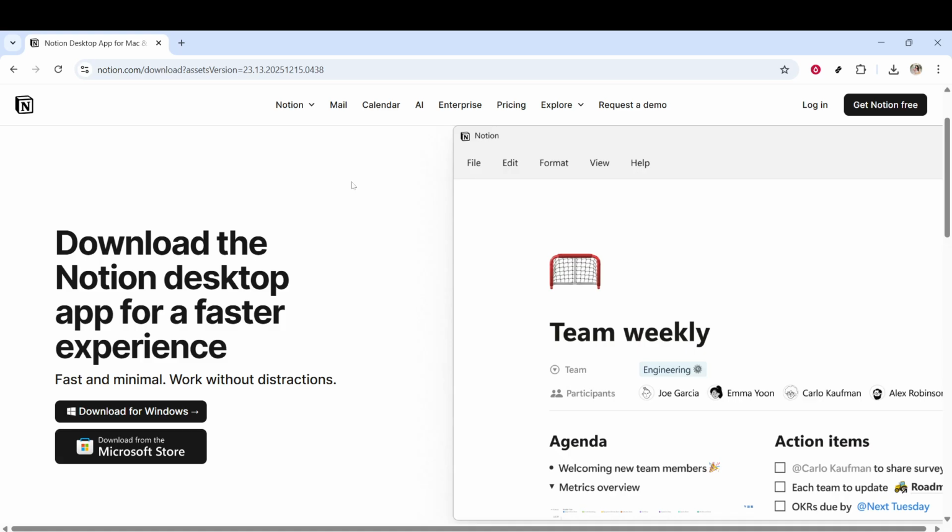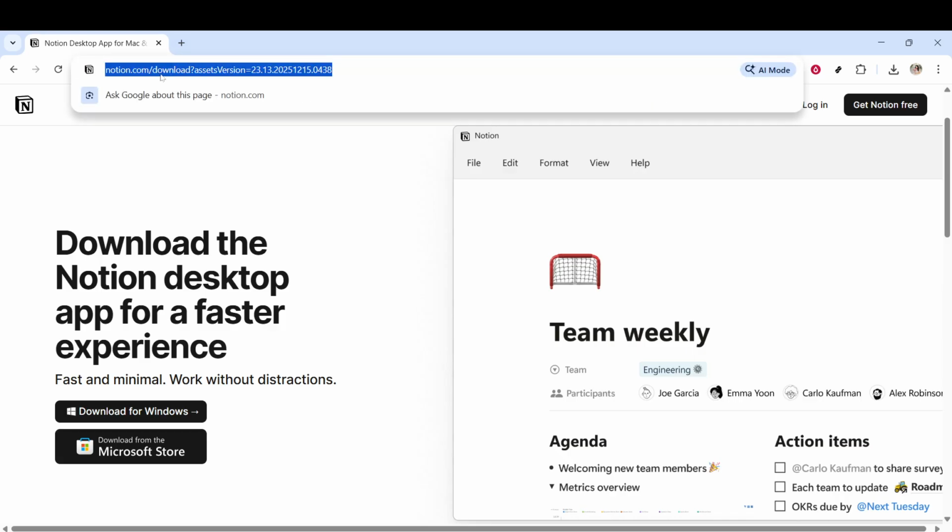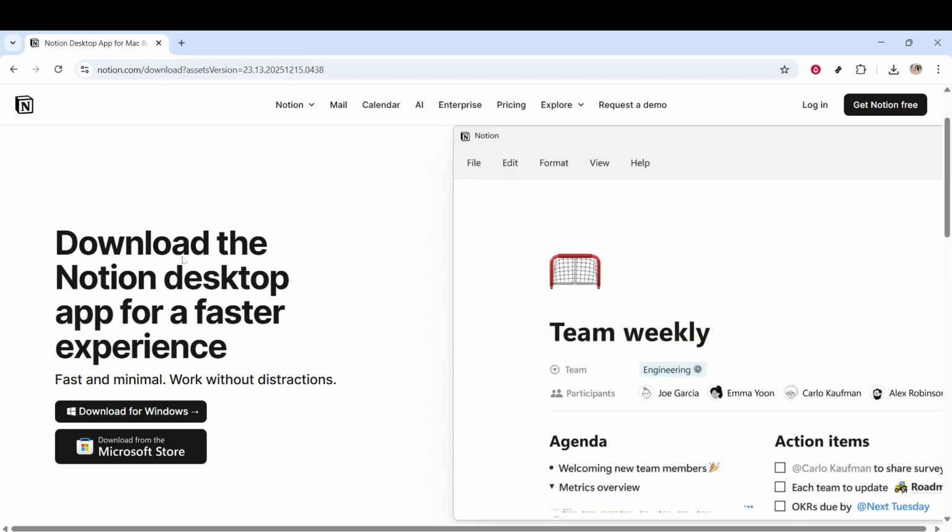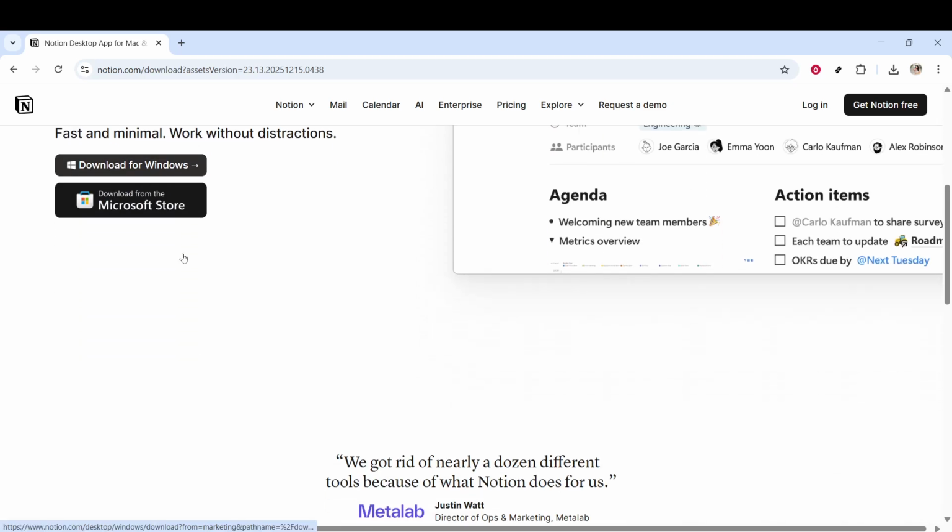First, open your web browser and go directly to Notion. Type it into the address bar and press enter. This is the official Notion website, so it's the safest place to get the app. Once the page loads, look toward the top right corner for the option to download the Notion desktop app.